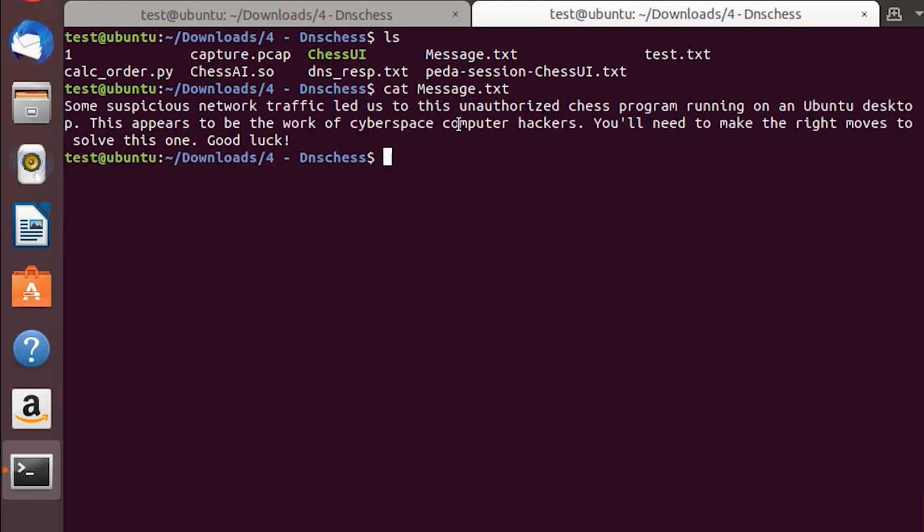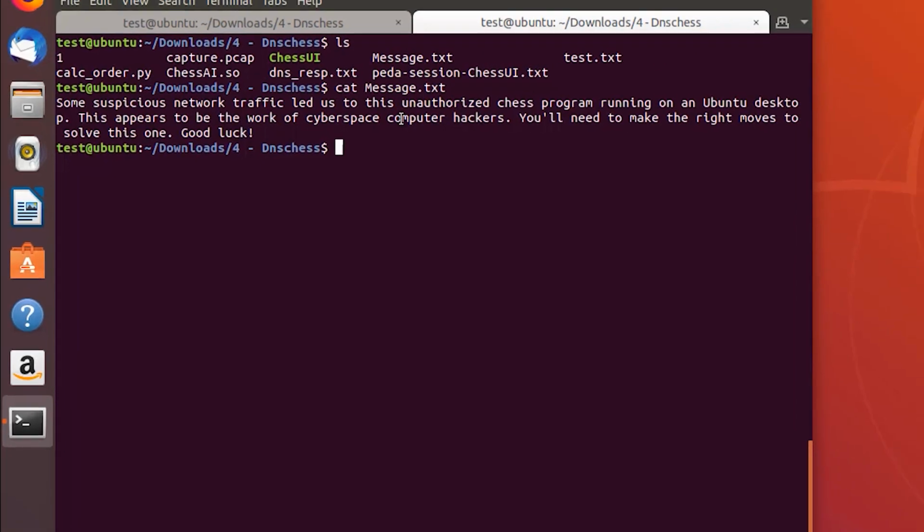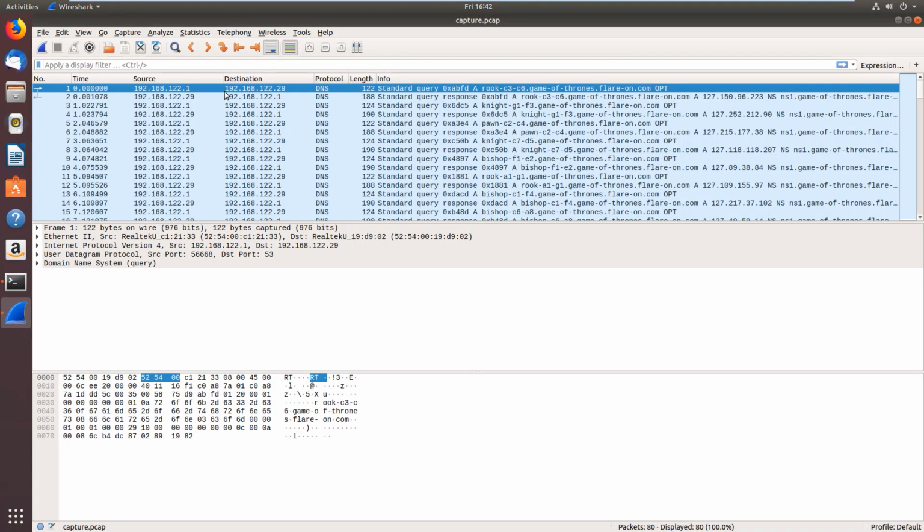If you look into the message, it says, some suspicious network traffic led us to this unauthorized chess program running on an Ubuntu desktop. This appears to be the work of a cyberspace computer hacker. You will need to make the right moves to solve this one. Good luck. So the first thing that I did was to look into the pcap file. You can open it in Wireshark.